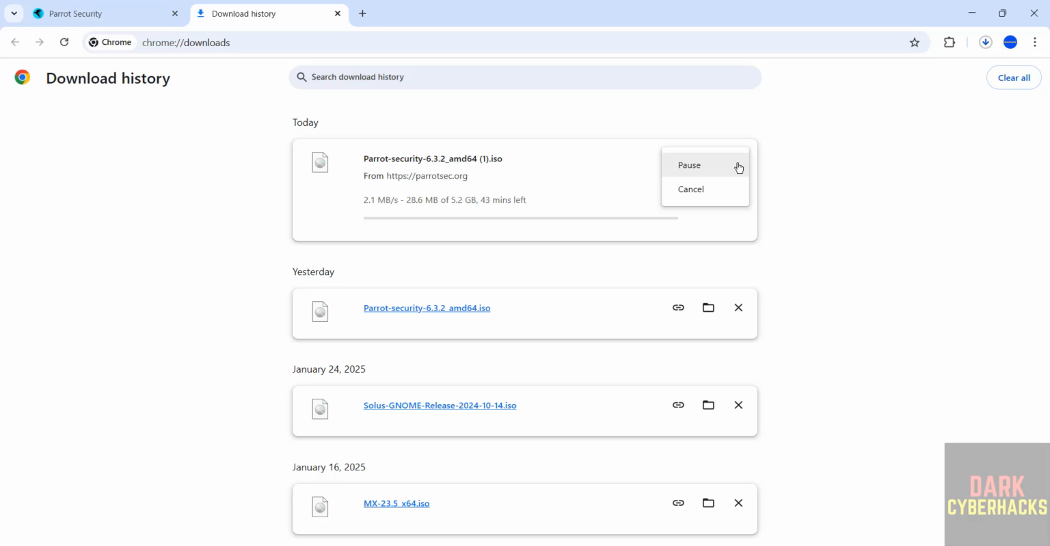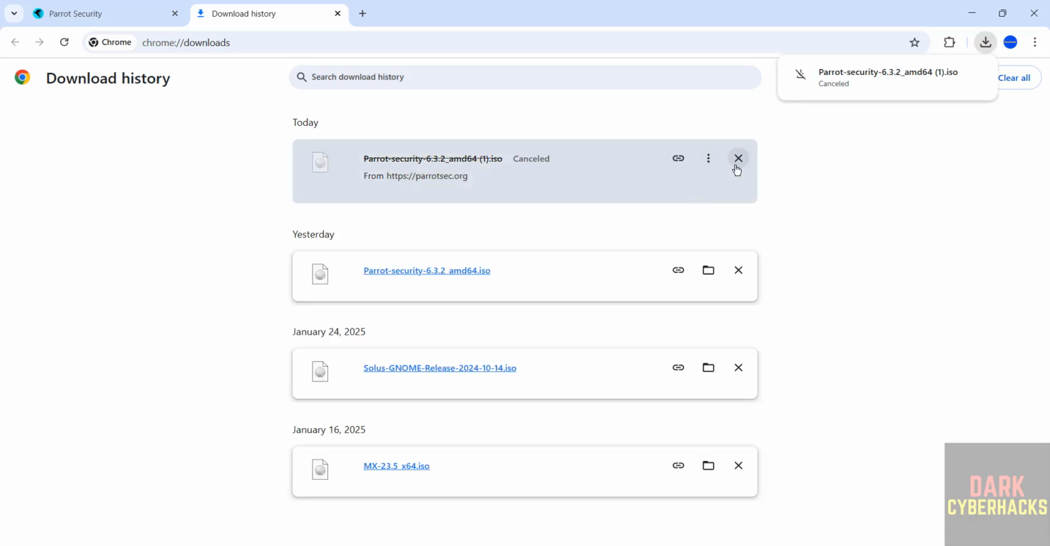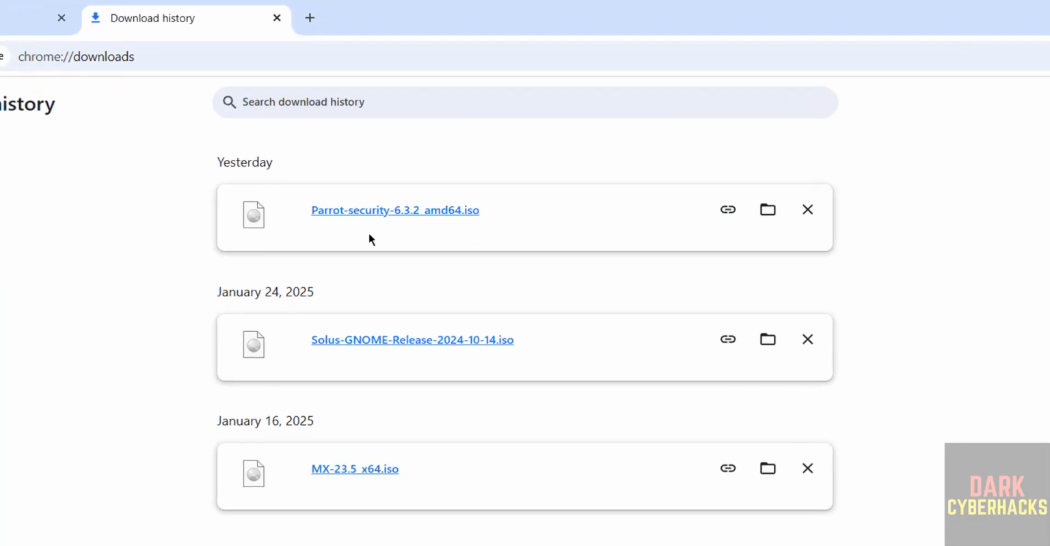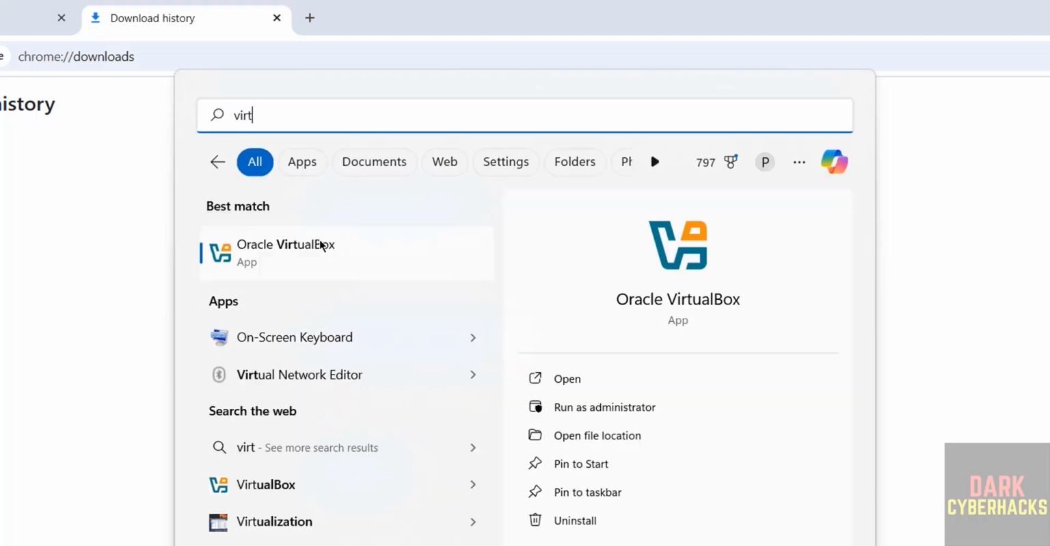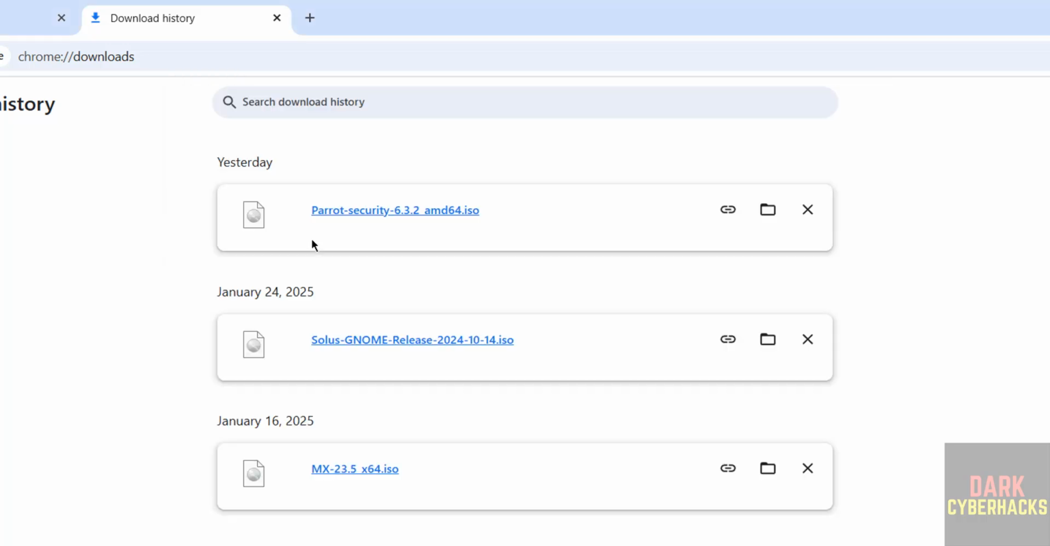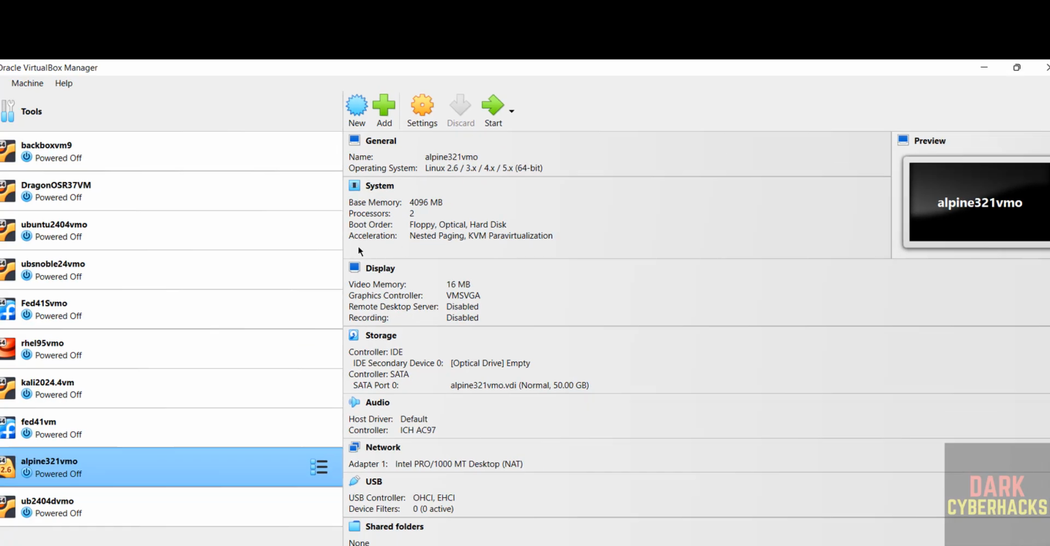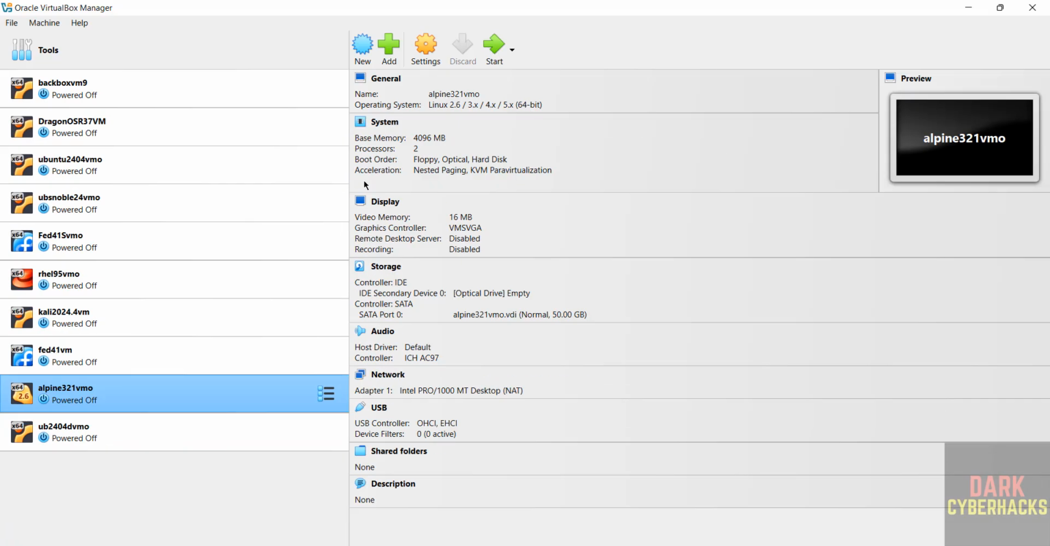I'm canceling it. See here, I have already downloaded the Parrot Security 6.3 ISO file. Okay, once the download is completed, open VirtualBox. If you haven't installed VirtualBox on your machine, then there is a link in the video description. You can go through it and install it.